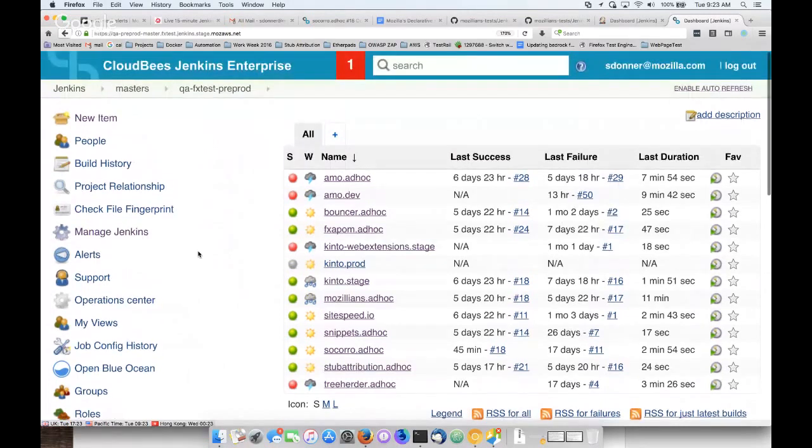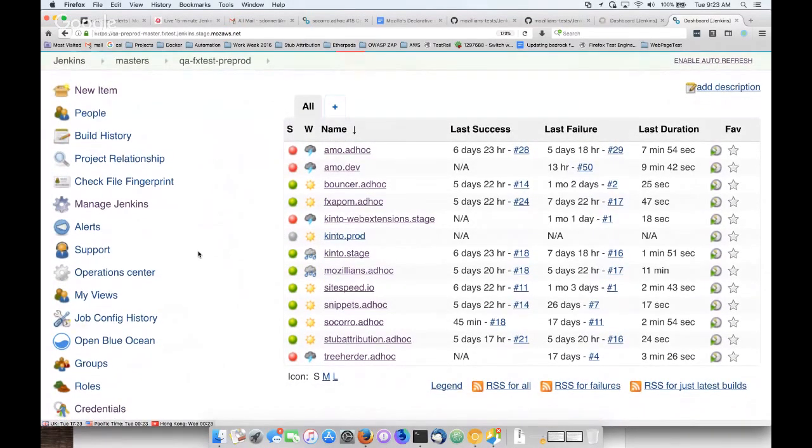I don't have any jobs here previous to shared pipeline or even previous to pipeline, but I will tell you that one of the key problems that we were trying to solve was that a lot of our config was in the Jenkins jobs, specifically across many Jenkins instances, at least 3.